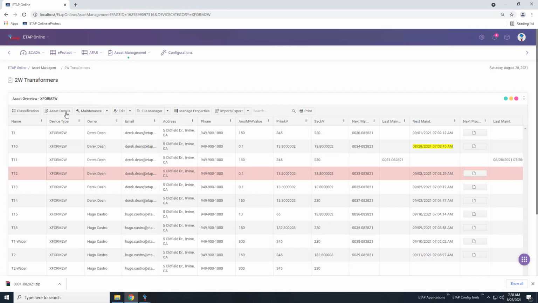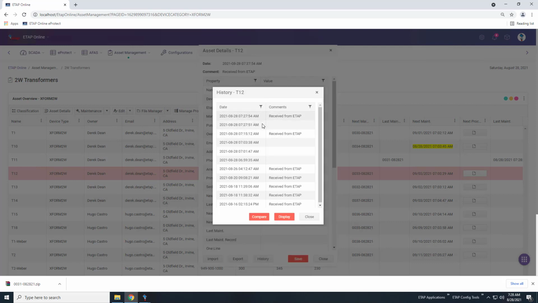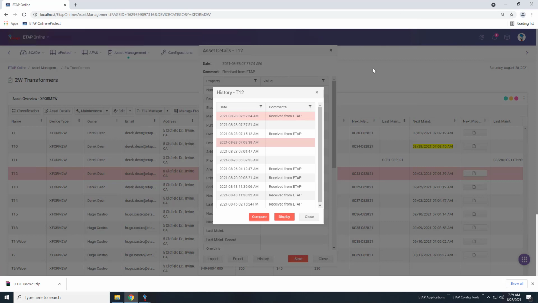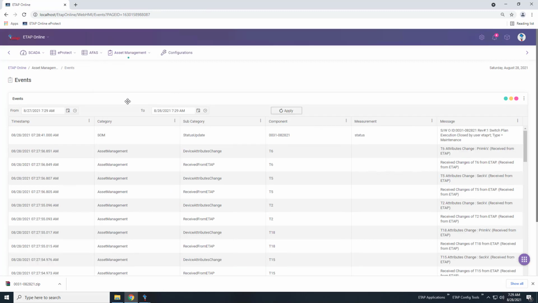Here I can select the asset details, and for the selected asset I can see all of the parameters and the history for that asset. So anything that's changed, I can do a comparison of what's changed between versions, and then I can also see what my current settings are. So for instance here, my primary kV and secondary kV weren't updated. Next, when I select the Events tab, I can see all of the events associated with my assets, and I can filter and sort based on my component, my category, what changes were made, etc.